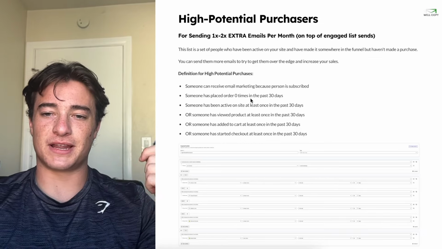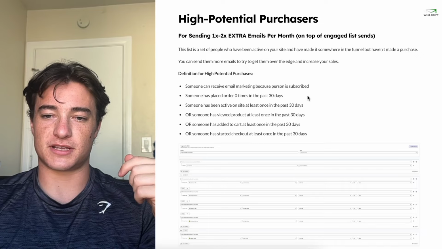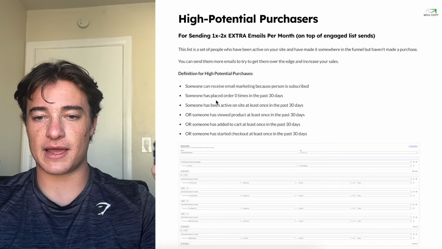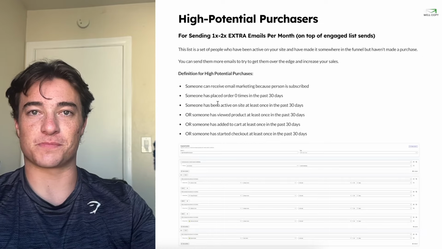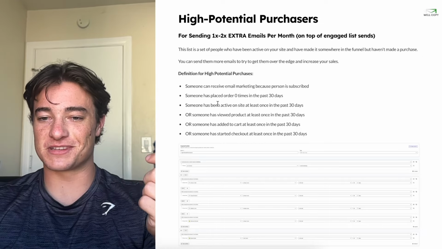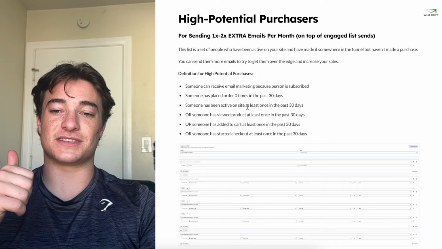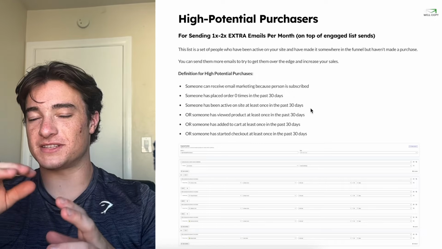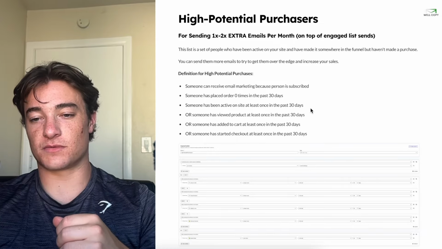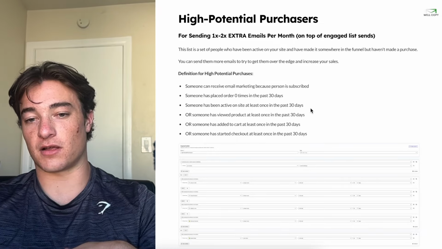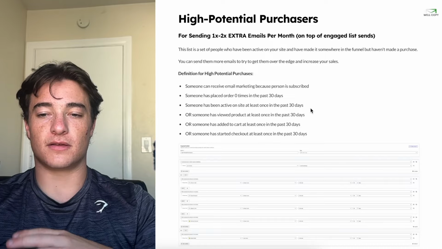So this is the definition that we use for high potential purchasers. You say someone can receive email marketing because they're subscribed. They've placed an order 0 times in the past 30 days. So high potential purchasers, they're not purchasers right now. So 0 times in the past 30 days, and they've been active on site at least once, or you don't want to say and, you want to make sure it says or. They have viewed a product at least once in the past 30 days, or they've added to cart, or they've started checkout, all in the past 30 days.